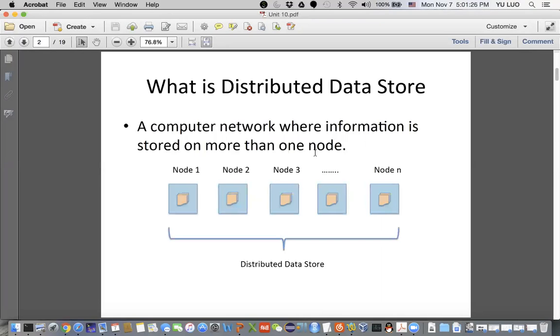So for Unit 10, we just talk about the distributed data store. It can be named the DFS, distributed file system. A distributed data store is a computer network where information is stored on more than one node. It means that in this system, there is more than one node to host everything.